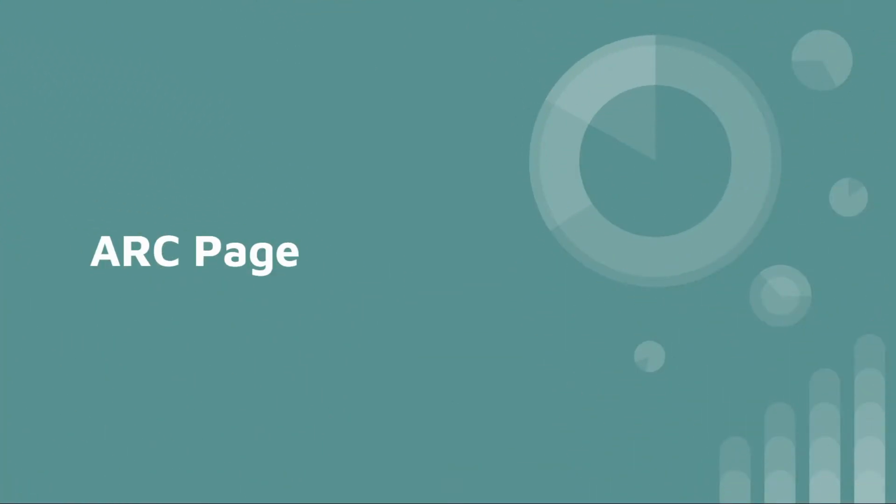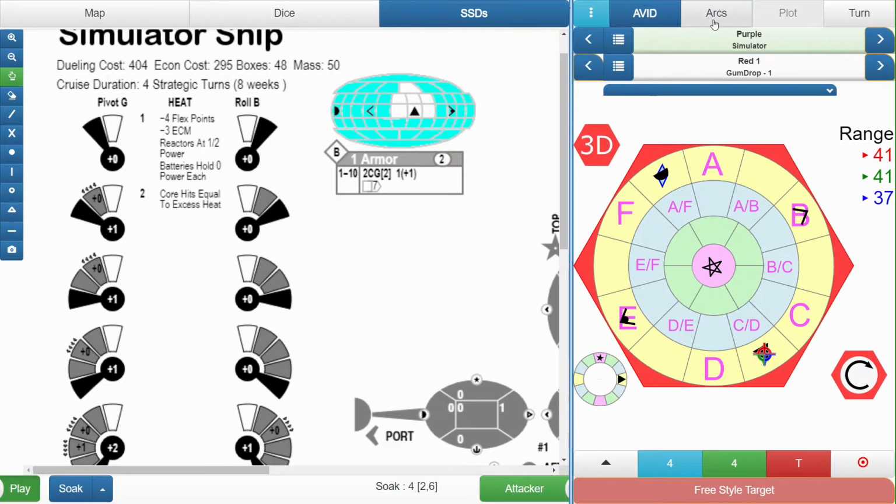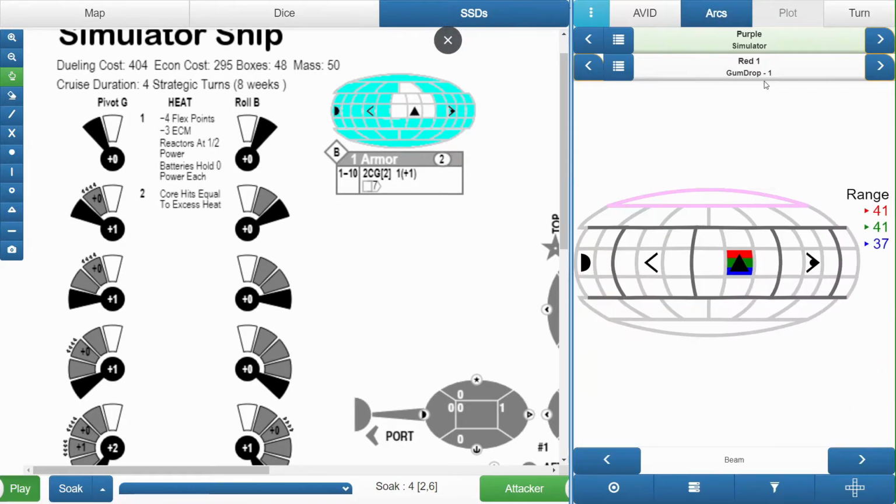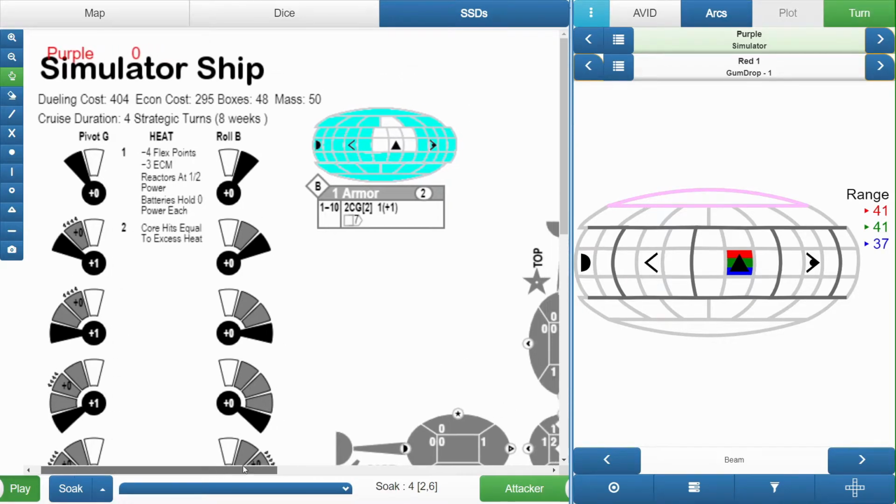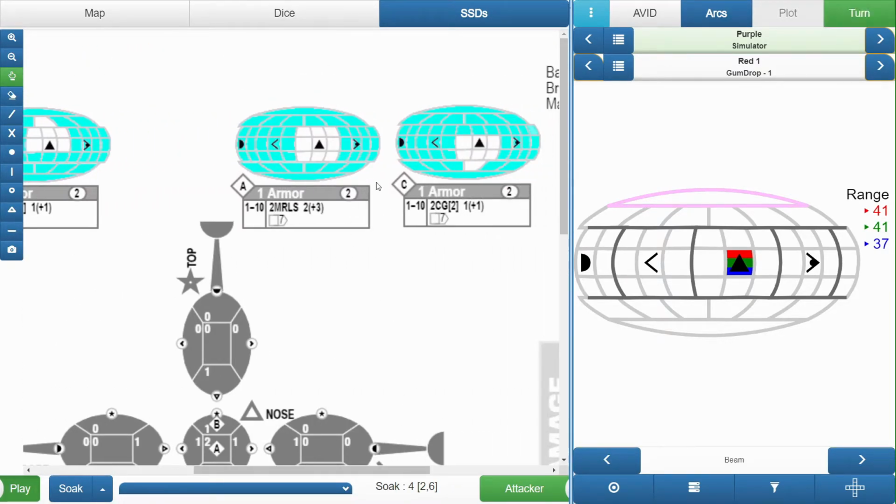On the ARCs page is where we see all of our targeting information. To get the ARCs page, just go to the Avid Assistant. Let's move this out of the way. And select ARCs. This is the fishbowl diagram, or ARCs firing ARCs diagram, and is exactly the same as this diagram right here. So for example, I see red 1, which is a gumdrop, directly on my nose. So I can shoot at it with my size 2 medium range laser system as it's right there in the middle.